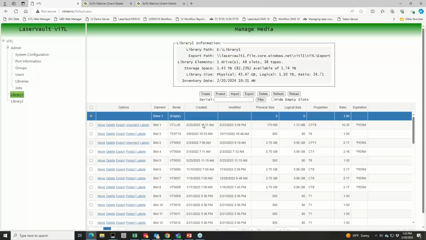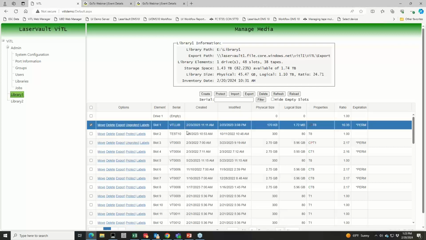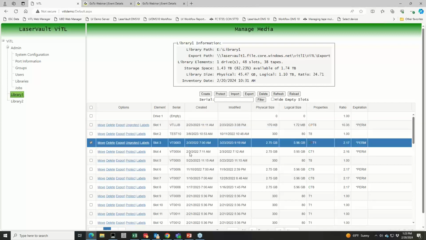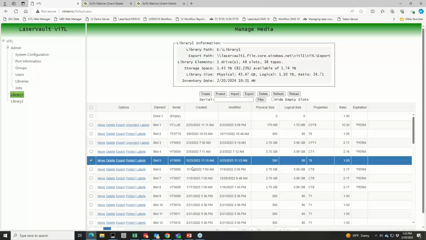SAS is also available, so using a SAS HBA in LaserVault with the cable connected to a 57B3 or 57B4 on the IBM Power side gives you SAS connectivity and a tape device. So if you did have multiple tape drives, they'd be listed here: drive 1, 2, 3, 4, etc. And then below this would start your slots for all your virtual tapes that are available.